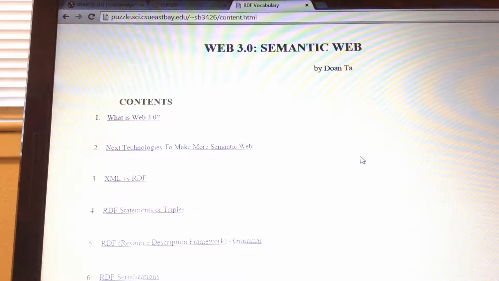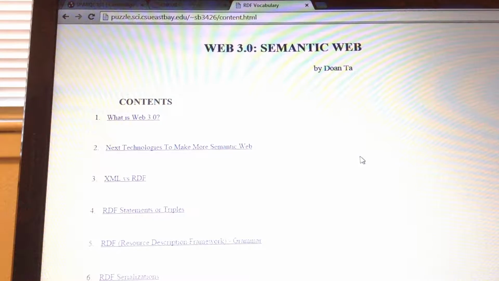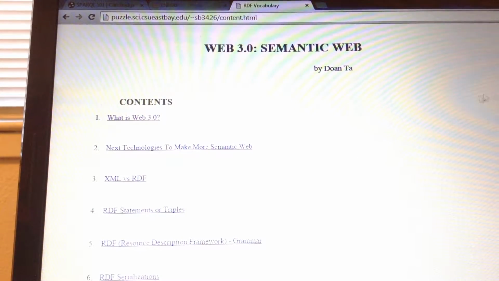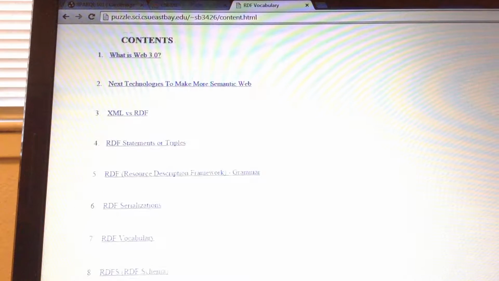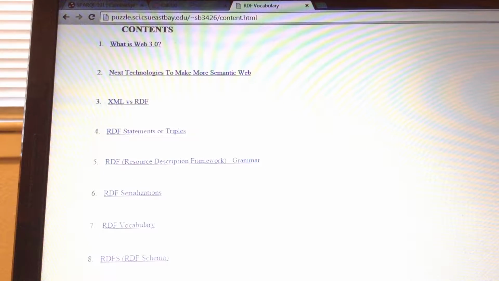Okay, everyone, I am presenting the Semantic Web 3.0. This is the content that you can see, all information about the Web 2.0. Okay, so what is Web 2.0 technology in Semantic Web?